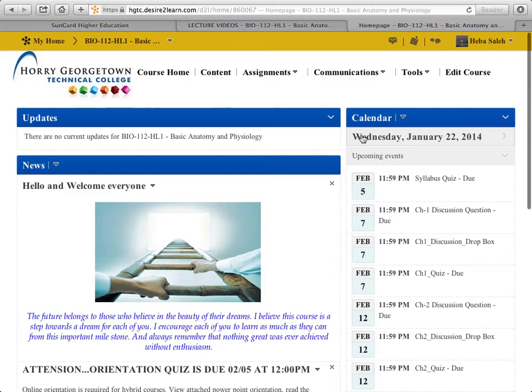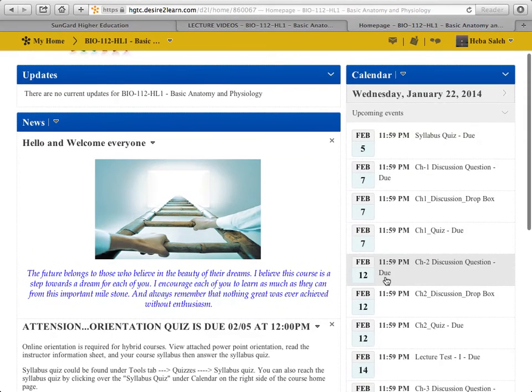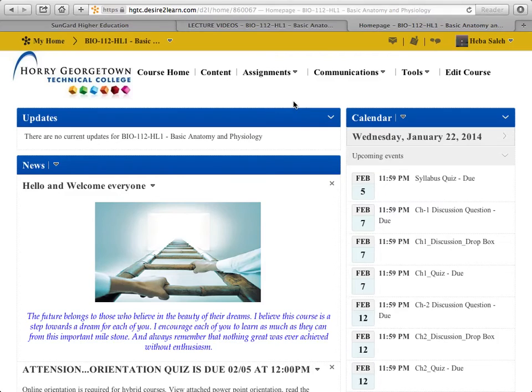So back to course homepage, this calendar is how you arrange your study. Follow the calendar, make sure you meet the due dates, and you will be able to be organized for the course along the whole semester. And I will stop here and we'll go back with the assignment tab.